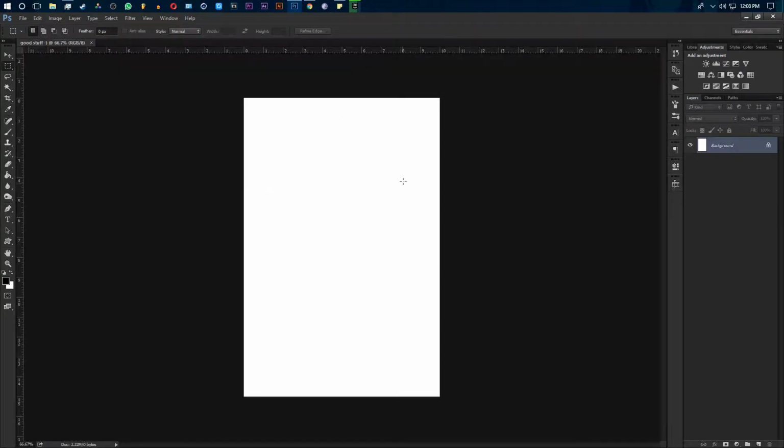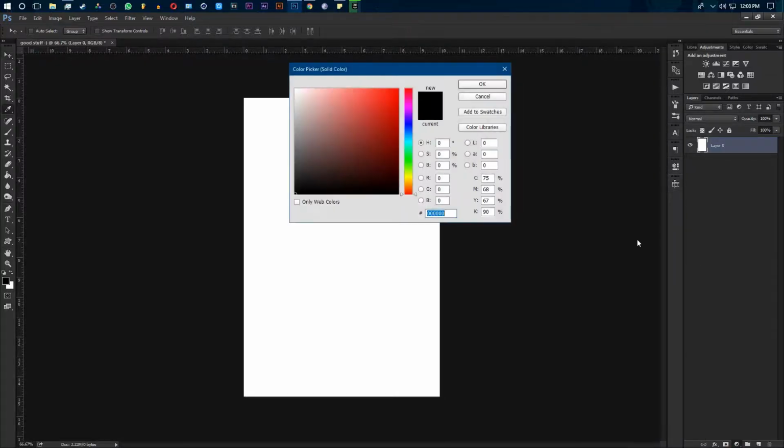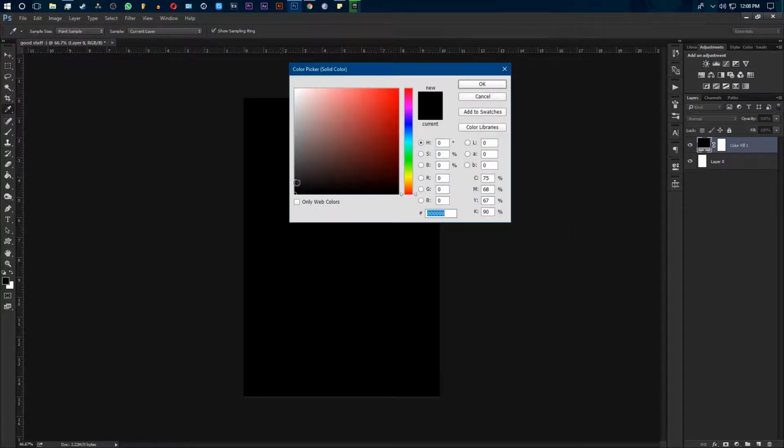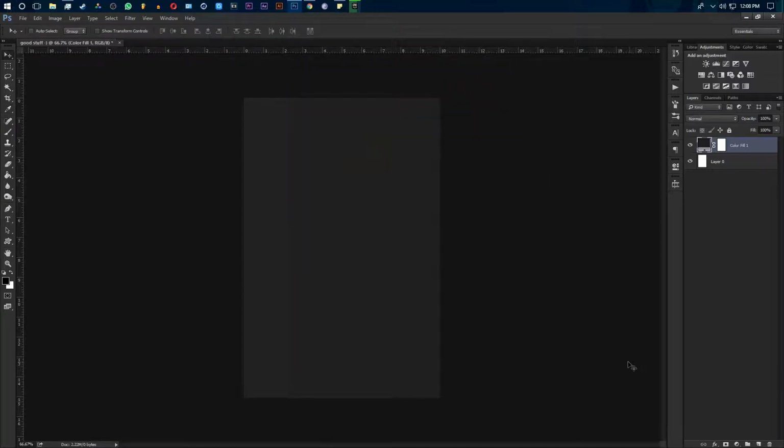Now let's move on to the next step, that is to add a background. Let's add a solid by hitting that button and hitting the solid color. Then select the color which you want. I'm going for the grayish type of color and hit that OK button.